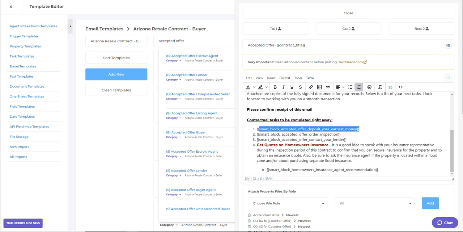And then we have this smart block for the recommended homeowners insurance agent. So if you have a deal with a homeowners insurance agent that you want to recommend, you can automatically pop those in. If you're working with 500 different agents and they all have different homeowners insurance agents, that's fine, as long as they put it under whatever smart block you deem necessary. So in our case, that's the homeowners insurance agent recommendation. As long as that contact role is correct, it's going to pull the correct person in.